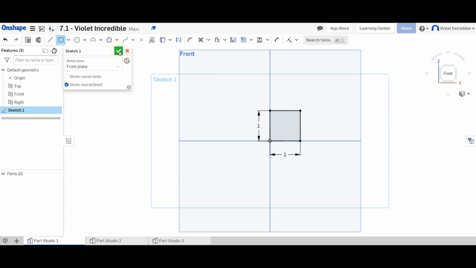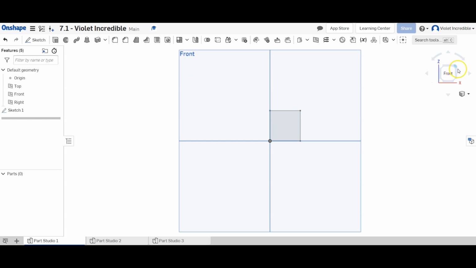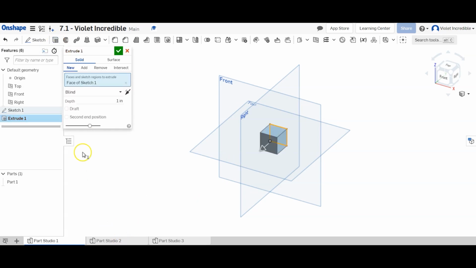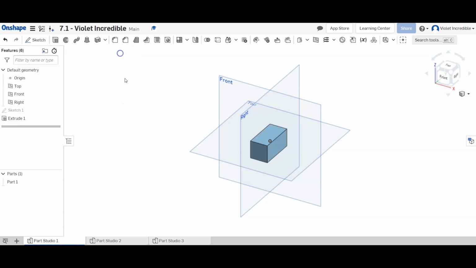Now we are going to click the green check mark for sketch 1, and that's going to finish the sketch. And now we can go back to the top front right view. You see that we have the sketch on the front plane. I'm going to extrude it. So extrude is conveniently located right next to sketch. I'm going to click the face of the square we just made, and I'm going to change the depth to 2 inches. And I'm going to click the green mark.